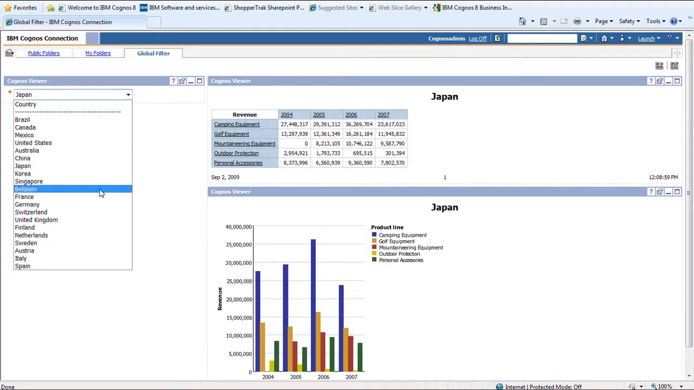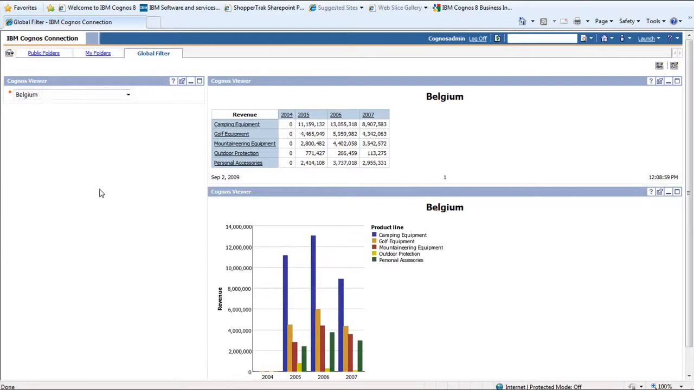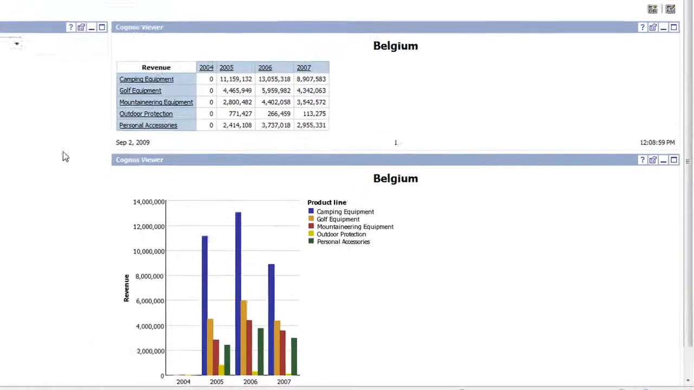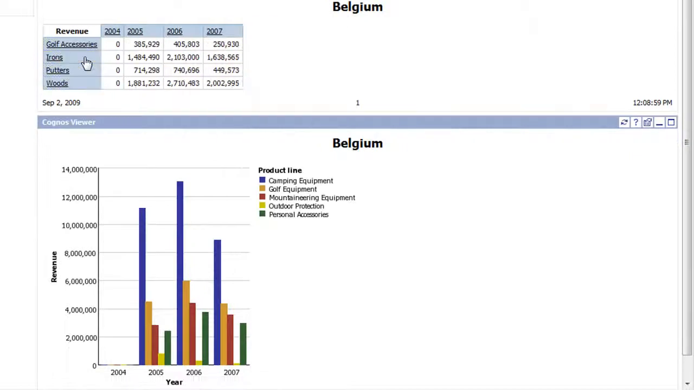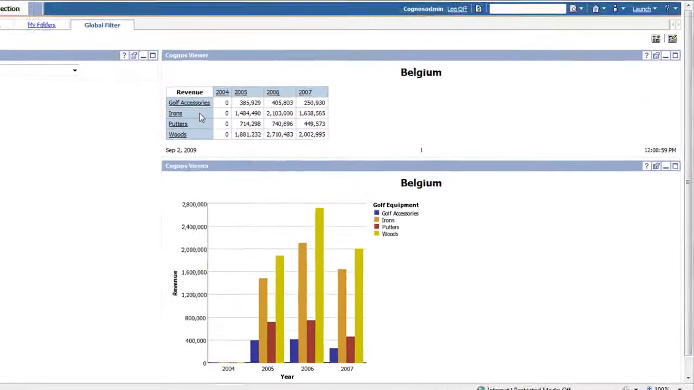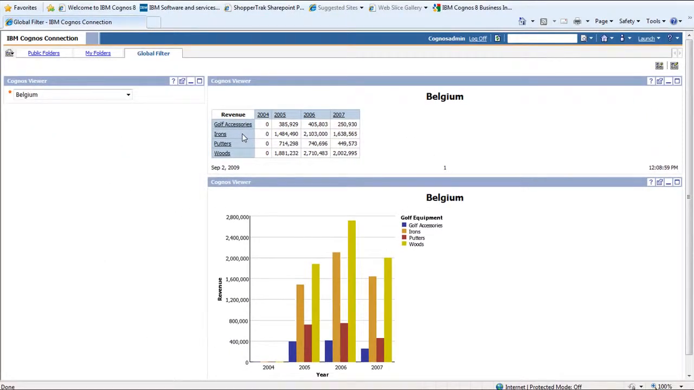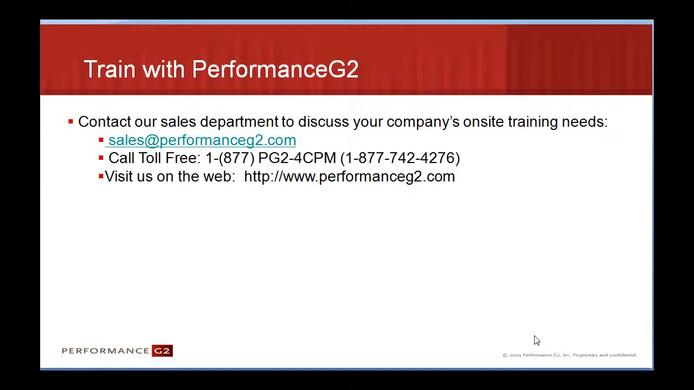Now I should be able to select any country, and that passes to my other Cognos viewers. I should also be able to drill down on either my chart or my crosstab, and this should pass the behavior from one to the other. And there you have it, global filtering and shared drill behavior. I hope you enjoyed this global filters video.